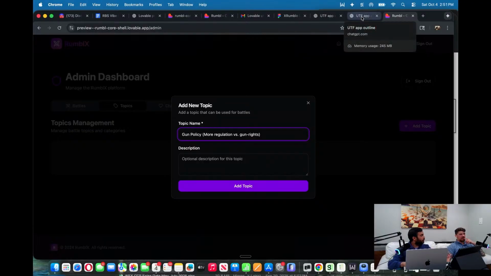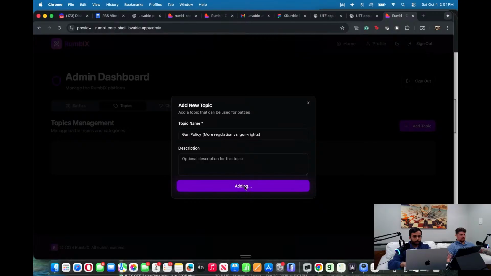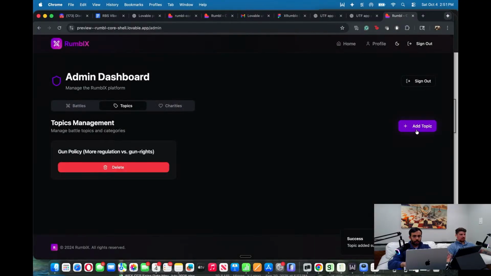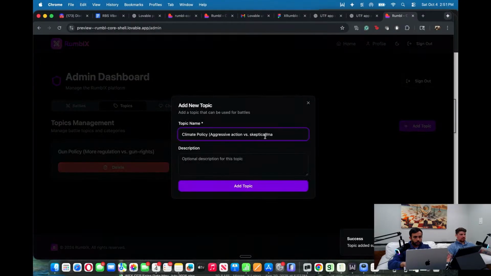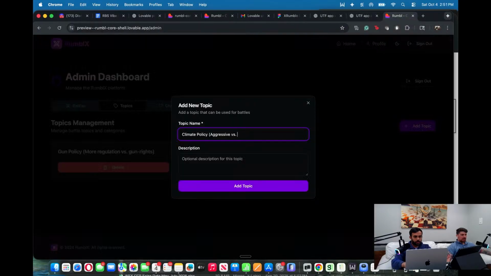Do you want to add a description or skip it? No, it's fine because it's not really going to show up. Yeah, exactly. I think adding the stuff in parentheses is too long. Aggressive versus market first or skeptical? Skeptical. Capitalize S. Cool.